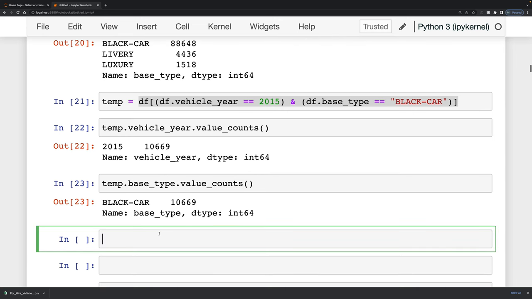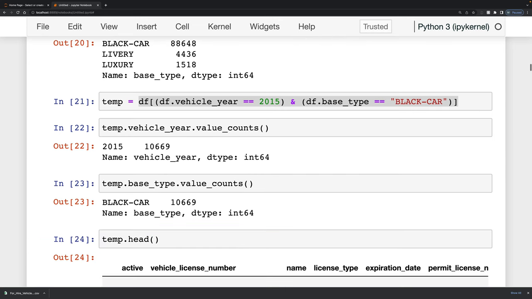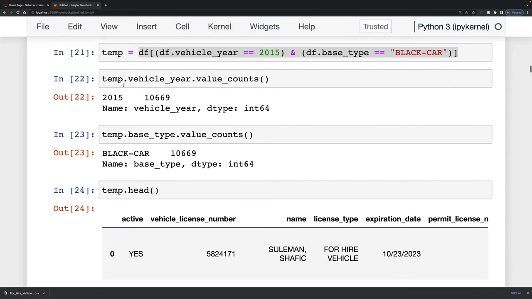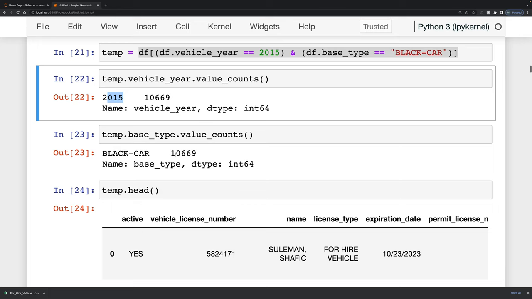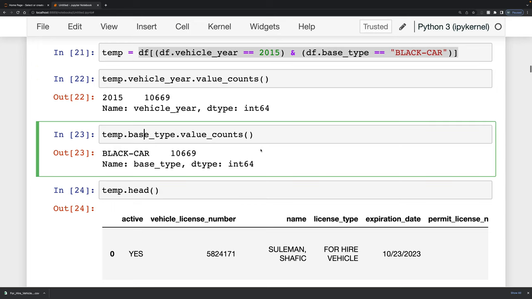We get a data frame where the vehicle year is 2015, and the base type is black car.